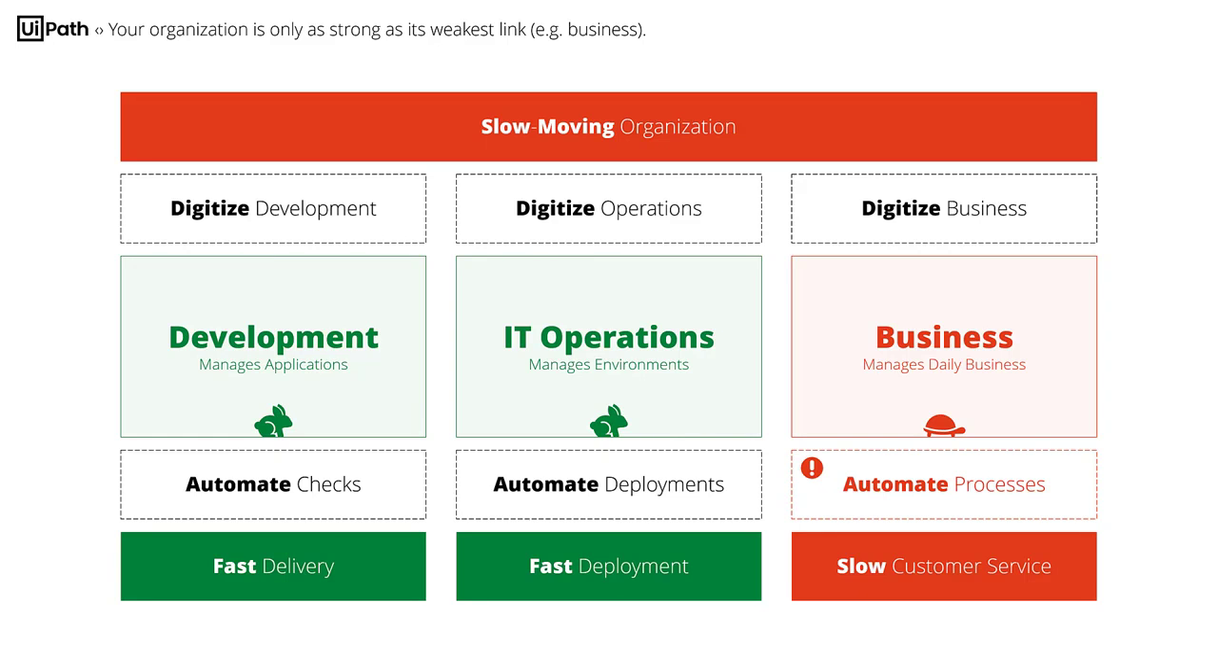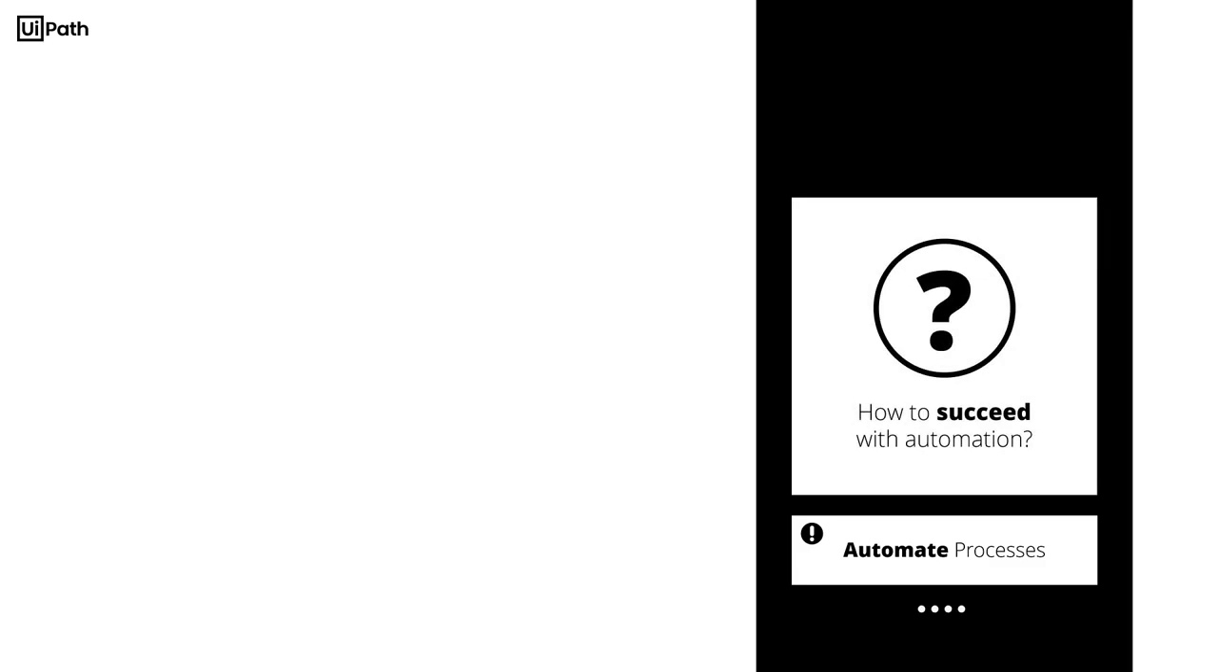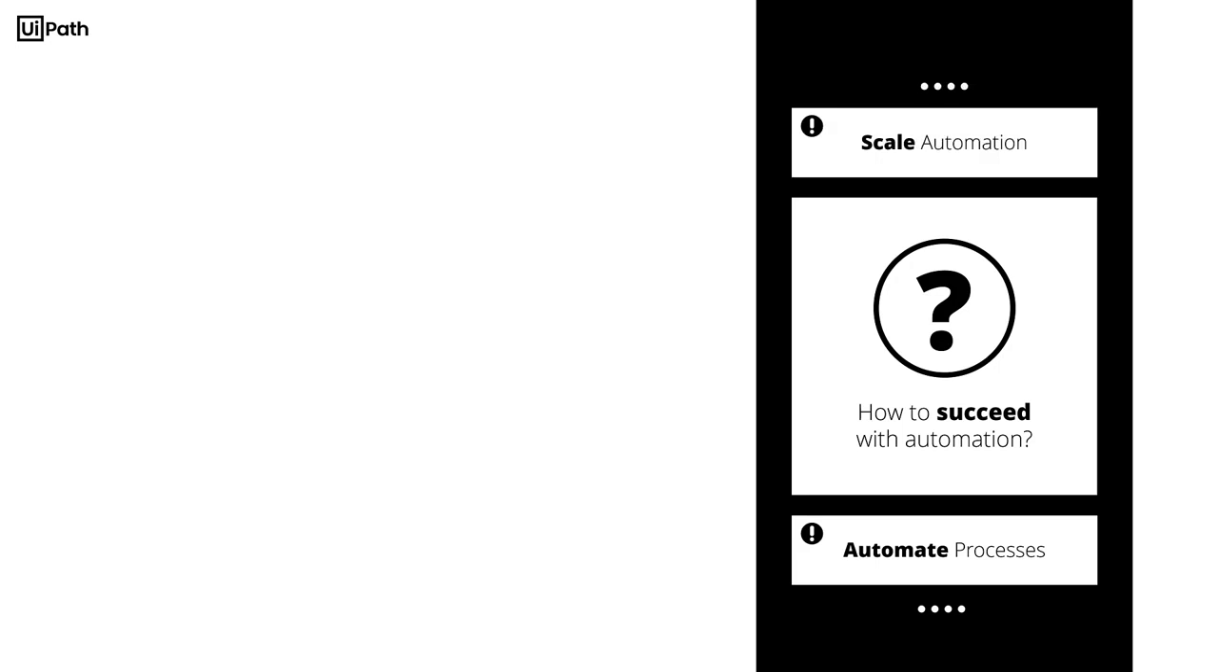Now let's zoom into the business side a little bit more and let's focus on the challenges of robotic process automation. Now, the question here is, how do we succeed with automation along the line? Well, automating one, two, or three business processes is not a big challenge. The challenge rather is to scale automation across the enterprise. Now, why is that such a big problem?